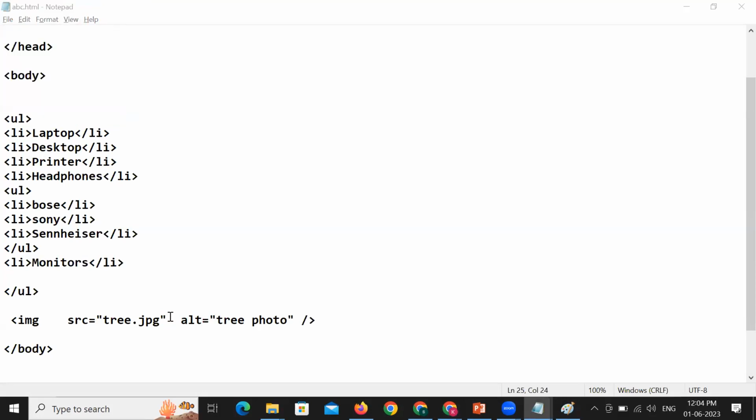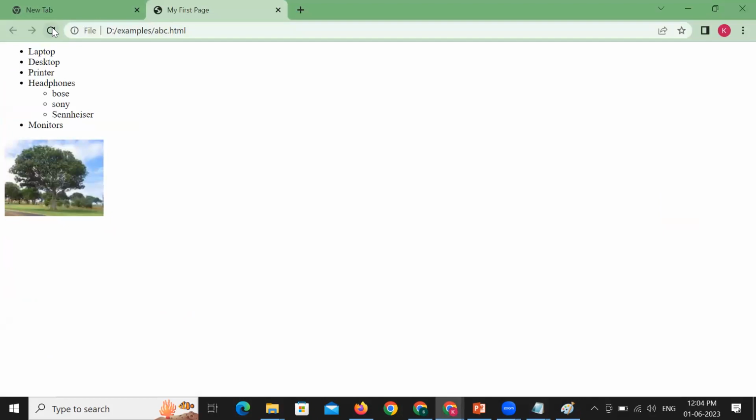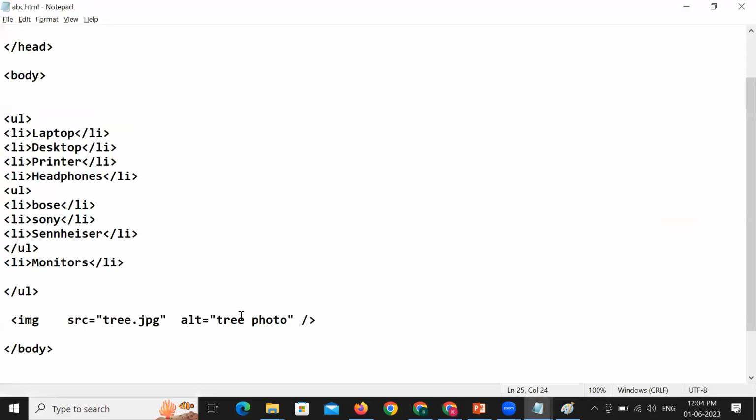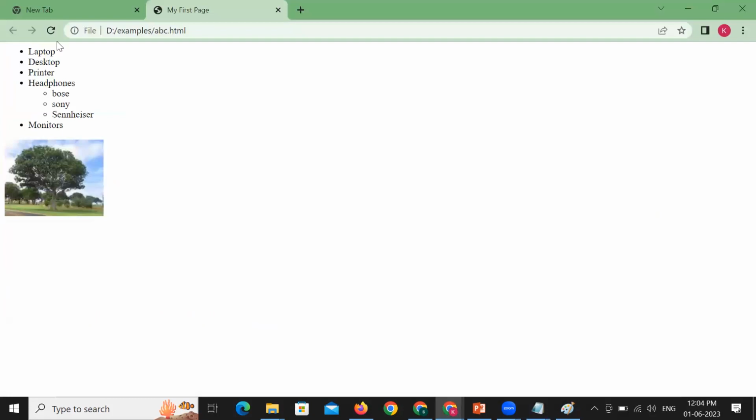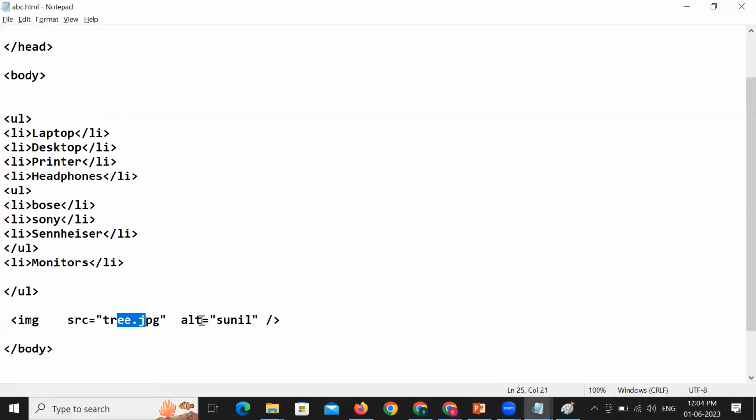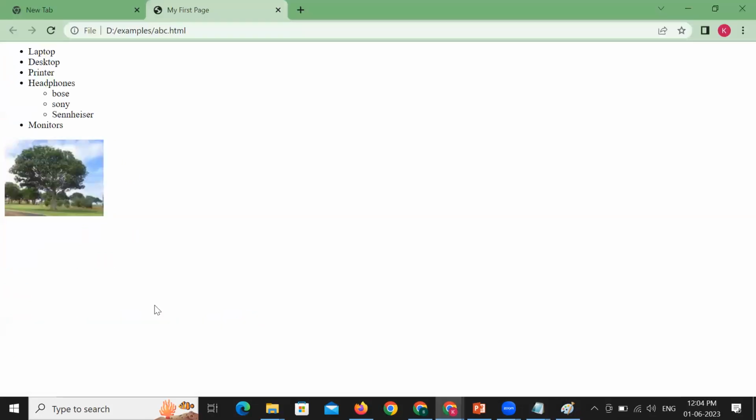Because of some reasons, now you can see here, refresh. What is the alternate mentioned? Alternate I have mentioned as tree photo. Okay, it's very simple. For example, I'll write my name, Sunil. What is the importance of Sunil? Alternate text will not be displayed because always the image will be displayed. When this value Sunil will be displayed is when, because of some reason, for example, this tree image is not displayed.